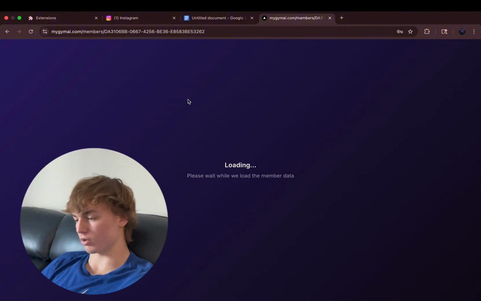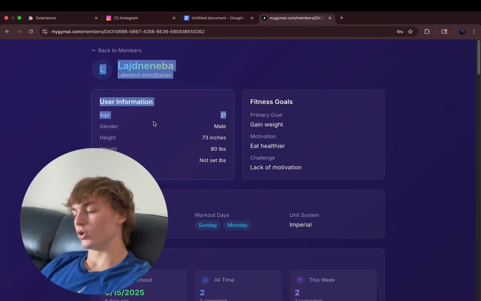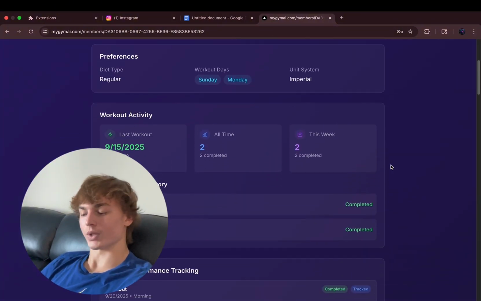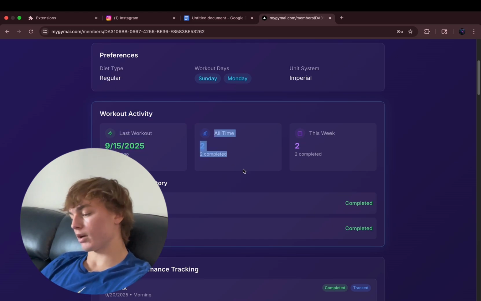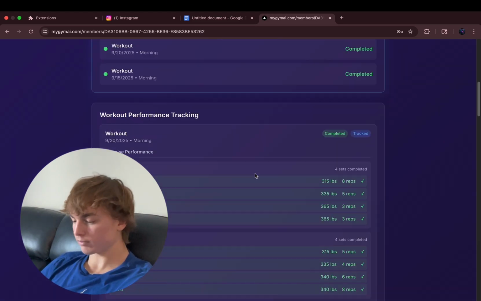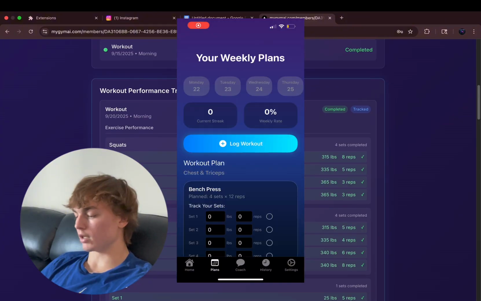If you click on your users, this is just a test account, you can see all the user information, their fitness goals, what days they want to work out, activities, the last time they worked out, how many workouts they've completed this week. And then you can see workout tracking.